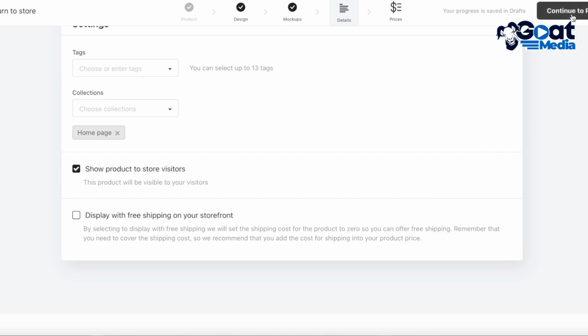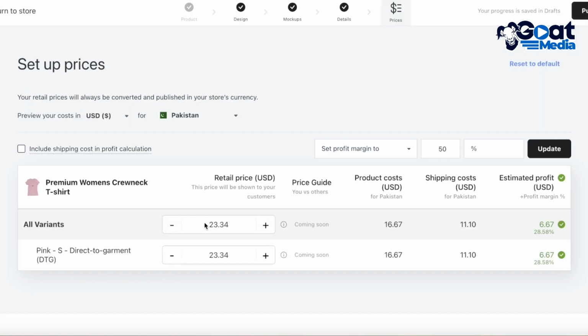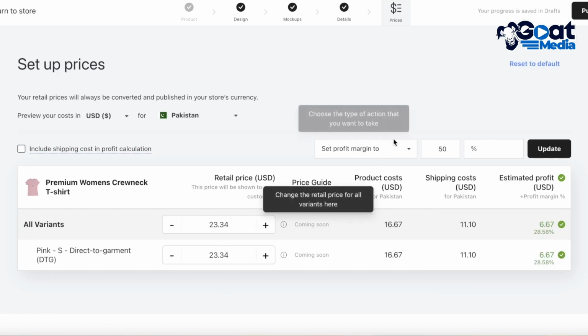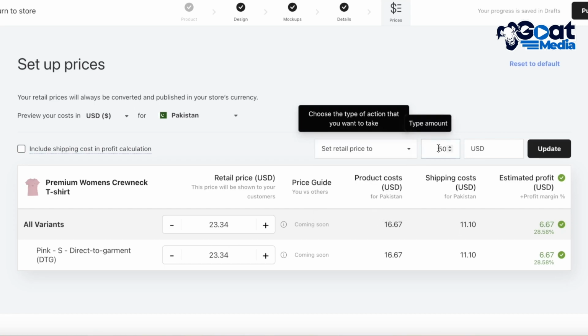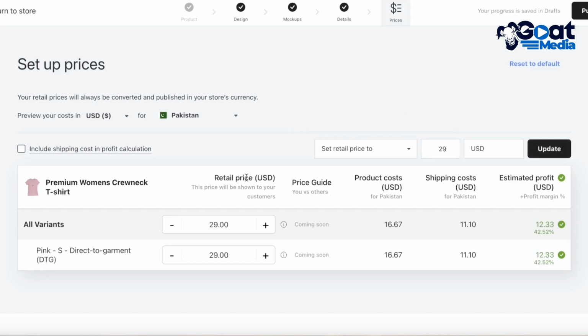Now, after that, you are going to click on continue to prices, and this will show you the pricing guide. So this is the product cost, shipping cost, and this is your retail price. It's going to show you these recommended profit margins. So let's say I'm fine with a 6% profit margin. And then let's say I want to set the retail price to maybe $29. So I'm going to click on update over here. This is going to be our retail price. This is going to increase our profits.